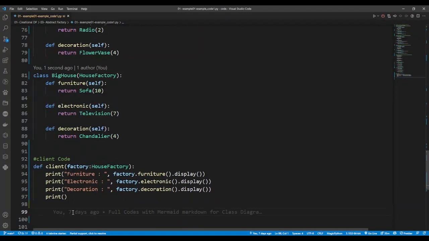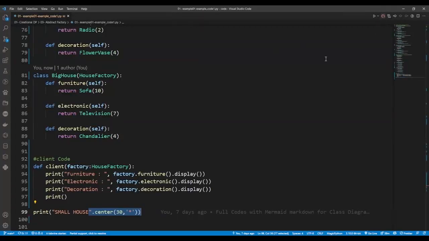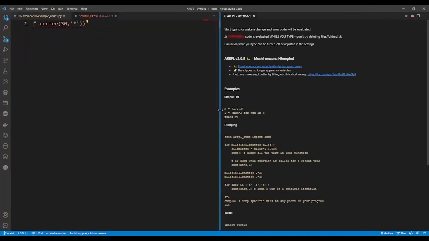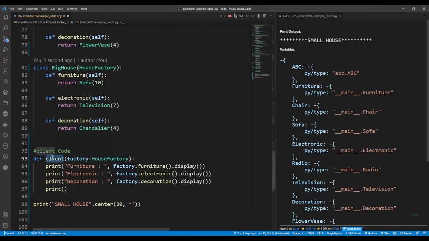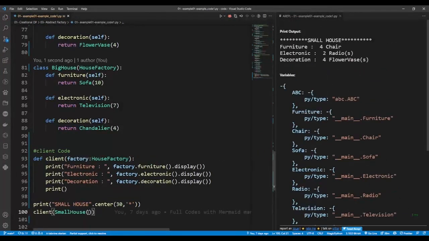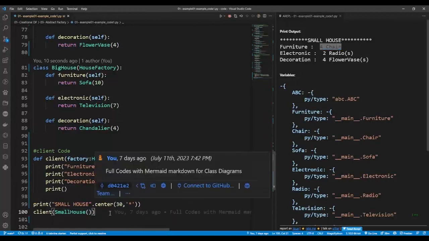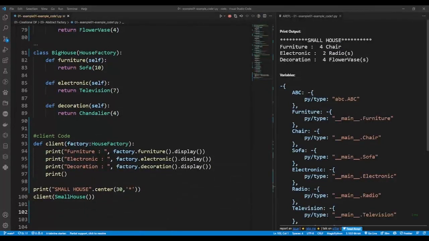Now let's create a small house. This is just to print out that we're creating a small house. I'm going to open up the output window, and then I'm going to call the client code, and the client code will have a small house inside it. And you can see for a small house, it gives us the number of furnitures, the number of radio, and flower vases. Those are the products that a small house will create.